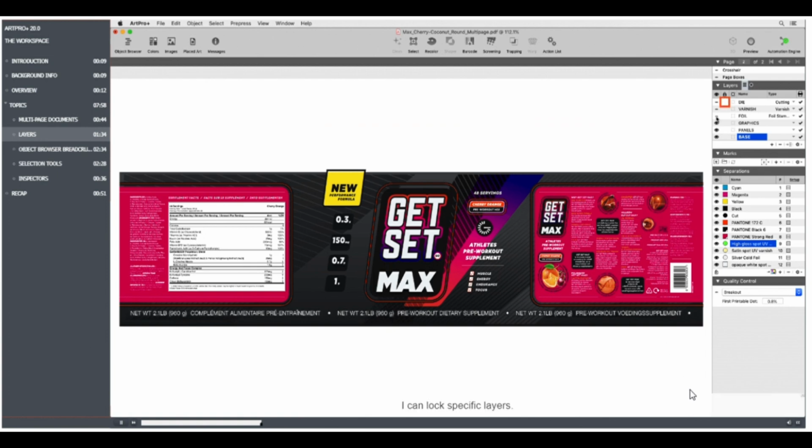I can lock specific layers. Locked layers cannot be edited, but they can be printed. The locked state is never saved in the PDF file.